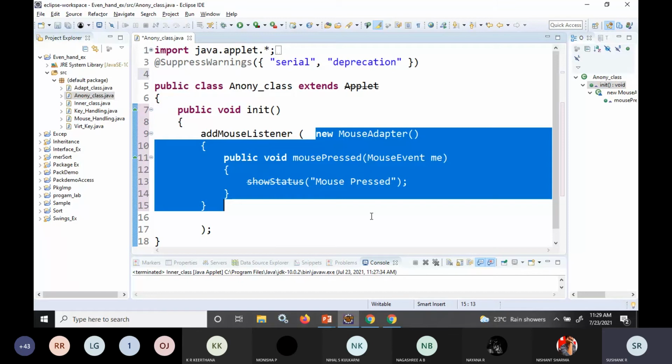So this is the anonymous inner class, the one which I've highlighted. That is the anonymous inner class, the one which doesn't have any name. Here that class is not having any name. So you can see the difference.